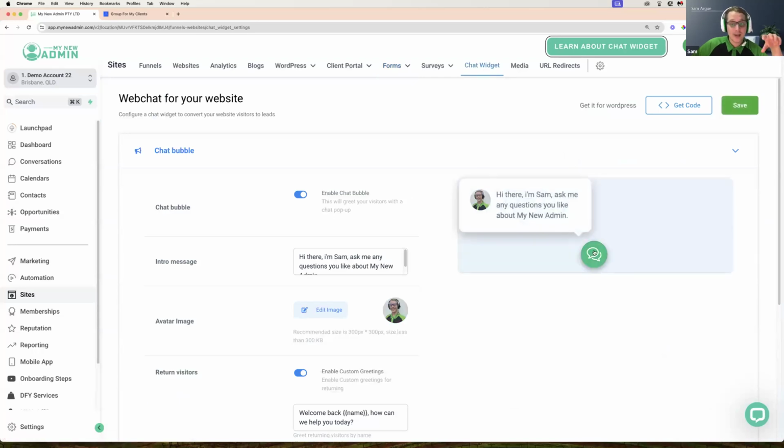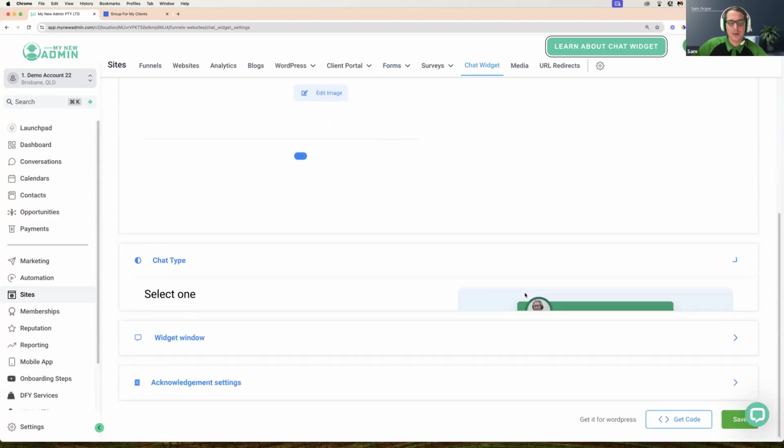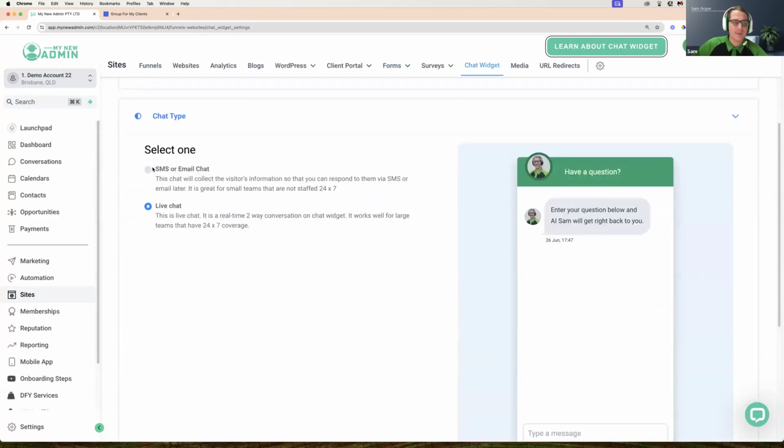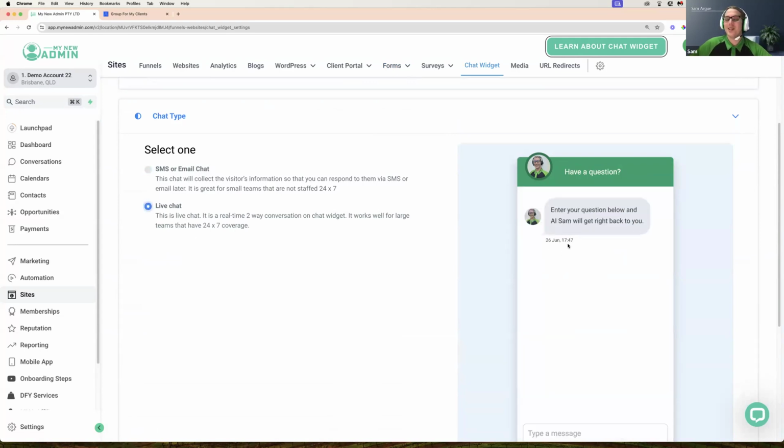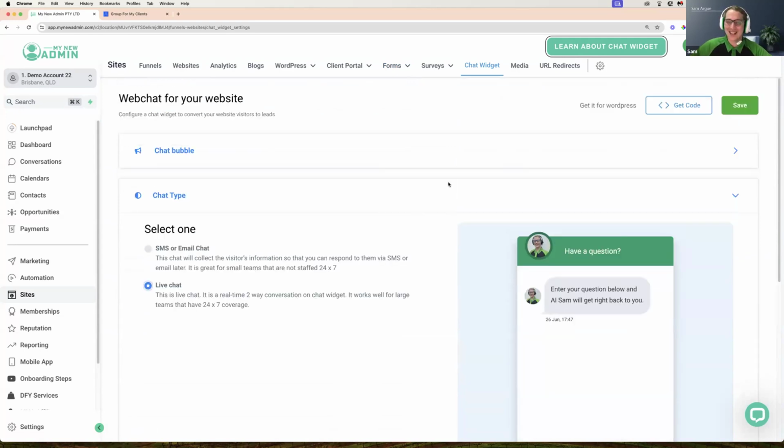Now, this can either be just a simple chat widget like this that asks a question, asks them to maybe fill in their name, email. So it's not like you have to sit there 24/7 and respond. They fill it in, it comes into the contacts. You can respond at a time that's suitable. Or if you want to turn it live chat, you can go live chat as well. So you've got that option to add that to a website you build in My New Admin or to your existing website. This can be embedded onto all websites.